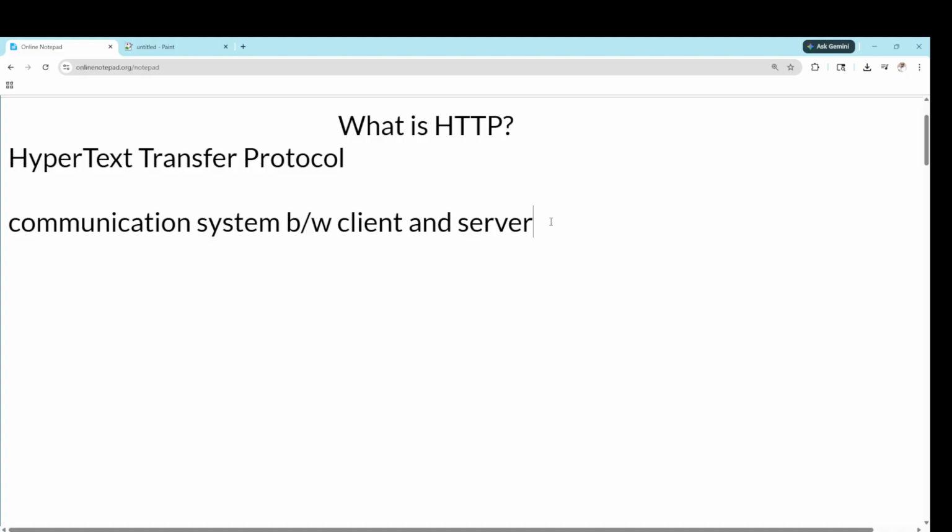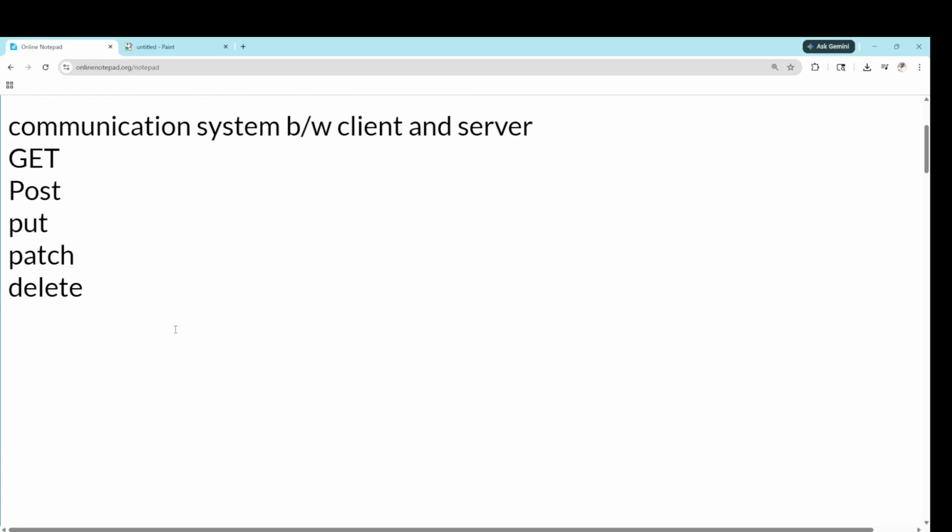But your request needs some instructions, right? Those instructions are the HTTP methods. In the video we will see what all the HTTP methods are. I will write it here: get, post, put, patch, and delete. So these are the five HTTP methods, very important methods actually. Let's understand each method one by one.